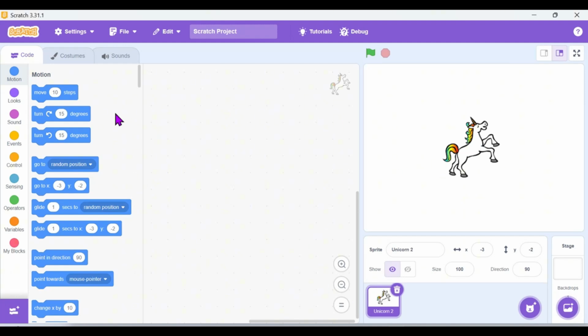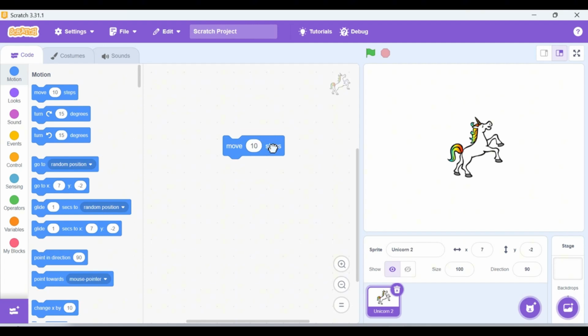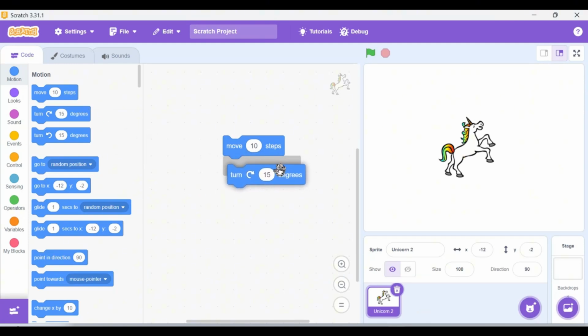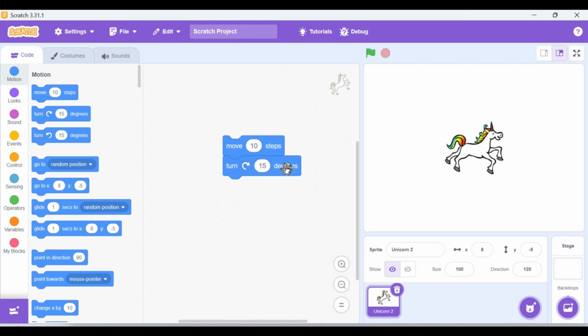First up is the move 10 steps block. This is like a tiny little push that tells our unicorn to walk forward. Hey, she moved. So if we put a bigger number in there, she would take a bigger step? Exactly. Now, if we want our unicorn to turn or spin, we can use these two blocks right here. Turn 15 degrees. It's like she's dancing.